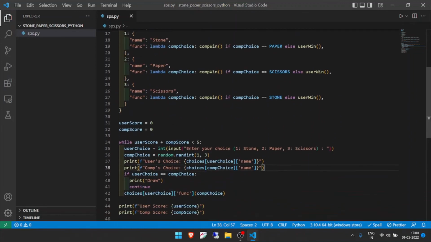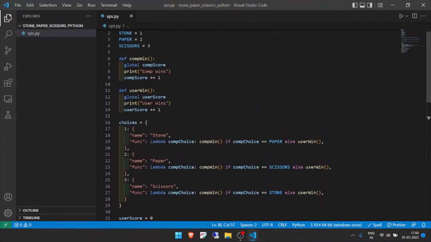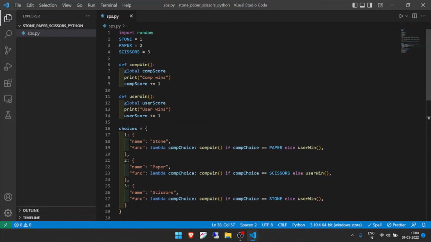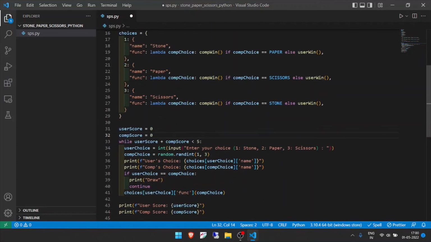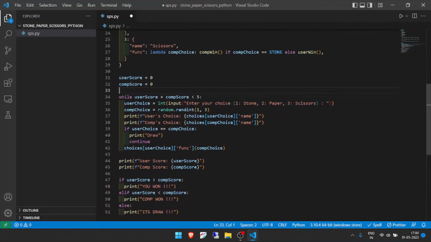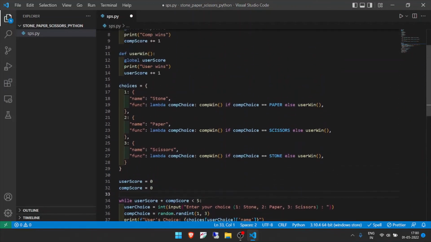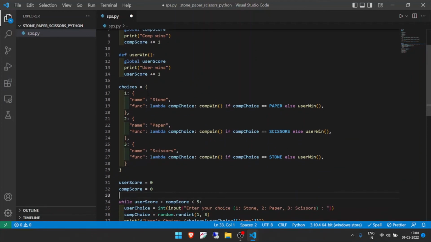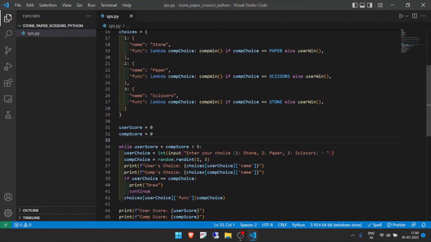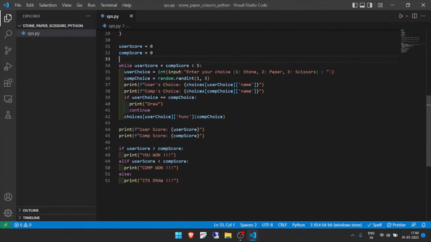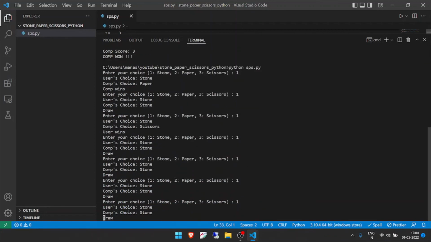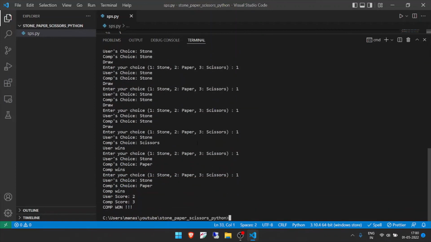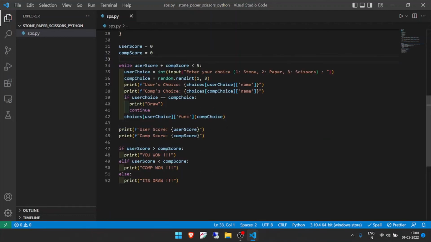This is all we could do to make the code more compact and readable. We can also make classes for this user and comp instead of making this value, but that would be overkill and not needed. Okay, cool, so that was it.